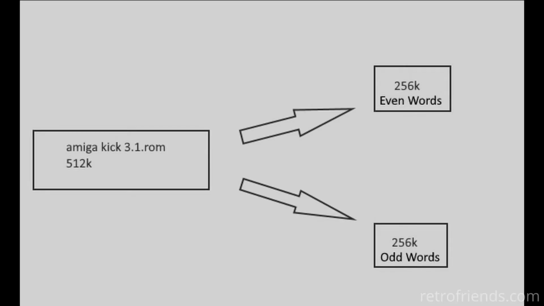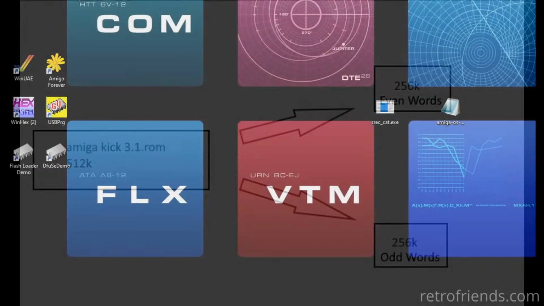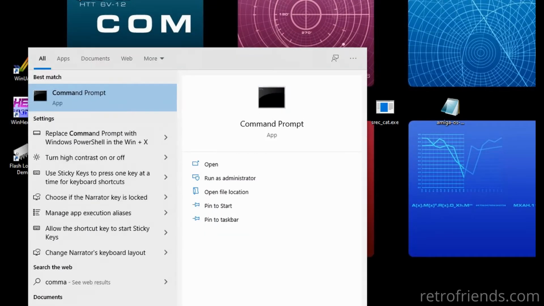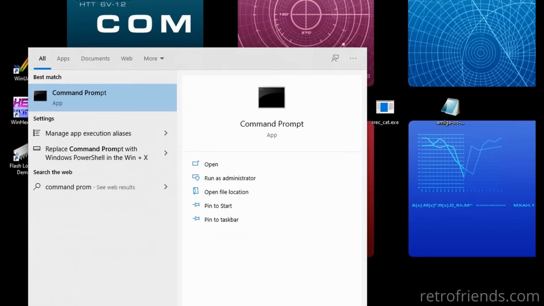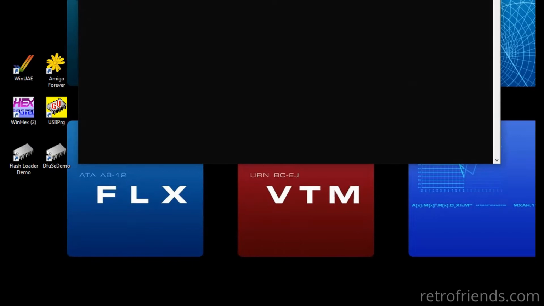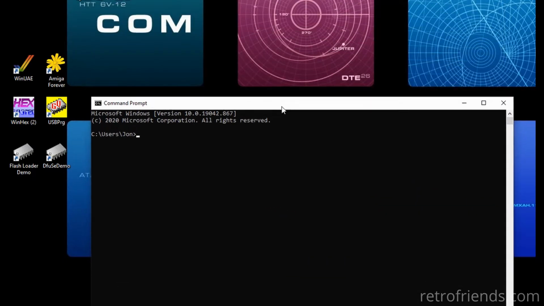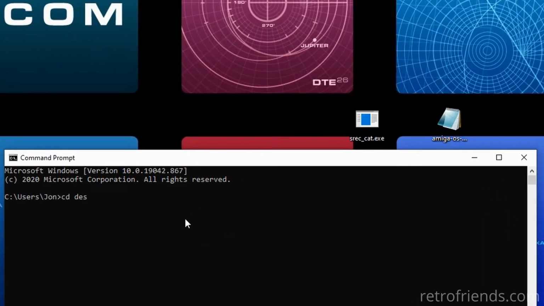Now that we have all the tools we need at our disposal, the first step is to split our single 512K ROM image into two 256K files. We are going to split it into even and odd word images. Press the Windows key and type in command prompt and press enter to open up a Windows shell, and we will just change the directory to desktop where all our files are.